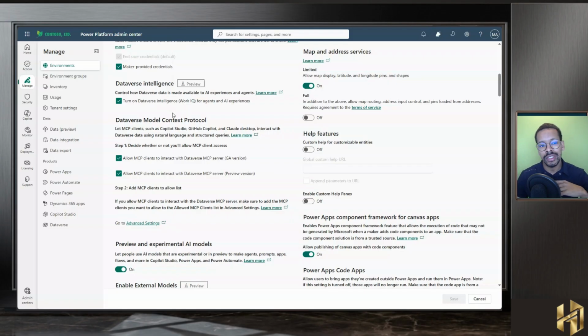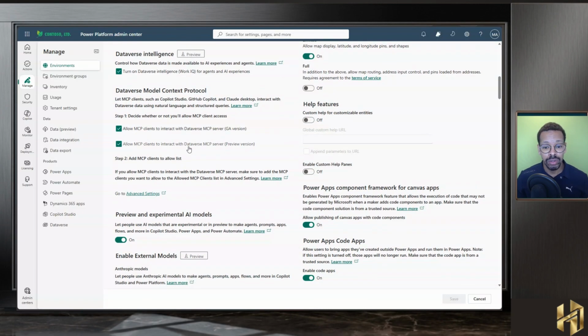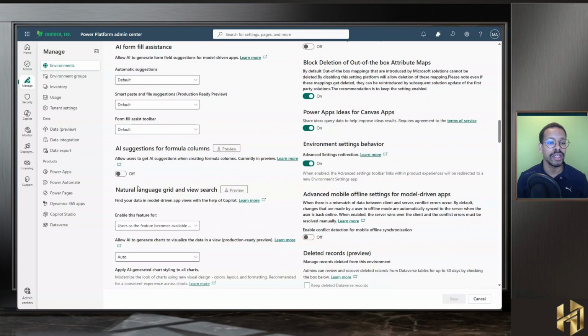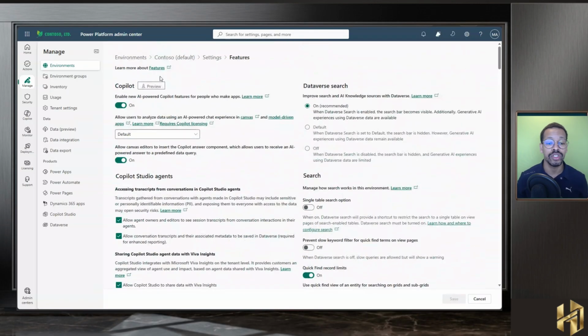The M365 admin also has to accept this, so that the Dataverse information can be shared in the M365 tenant. Once that is turned on, you need this one too. This is the preview version of the MCP server, which is the one that allows you to use the skills. Once that is done, you save and close, and you're good to go. From there, the users that have access can start creating these skills.